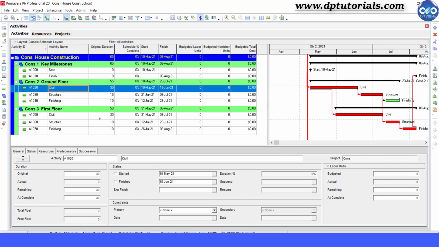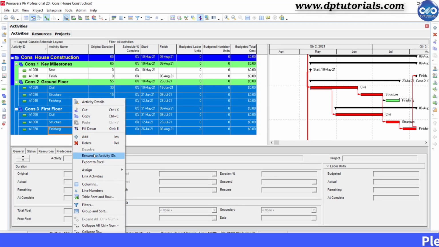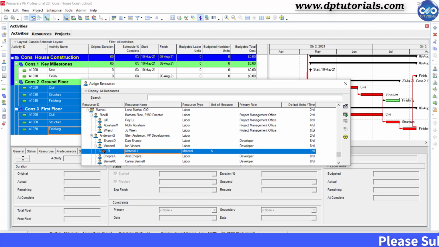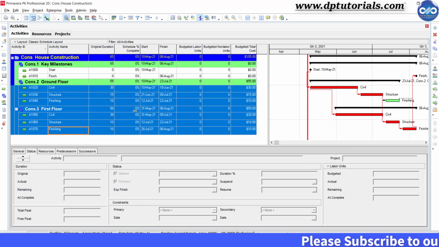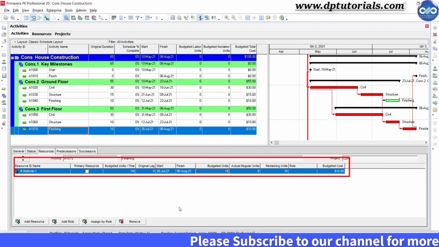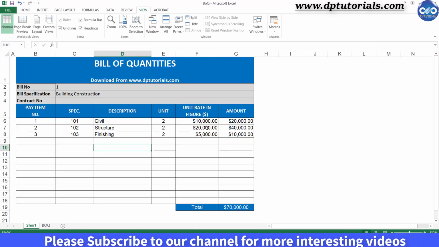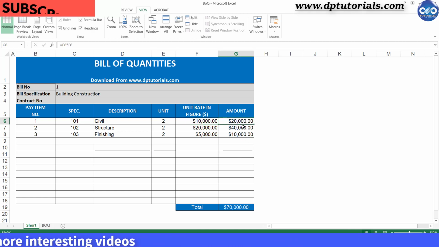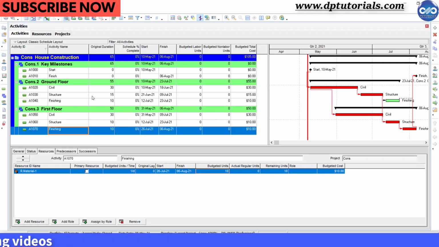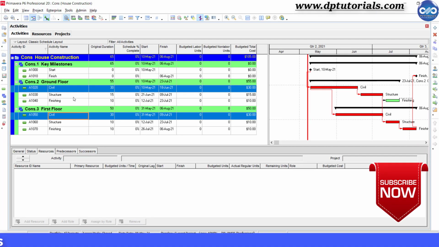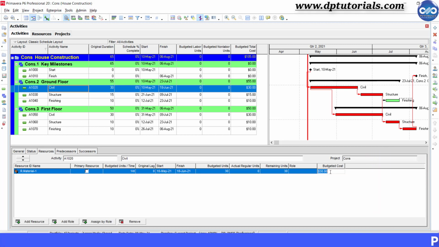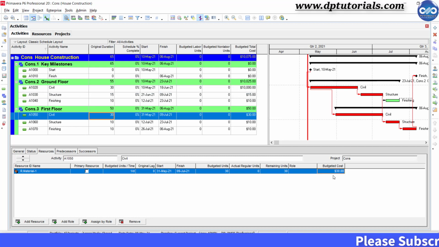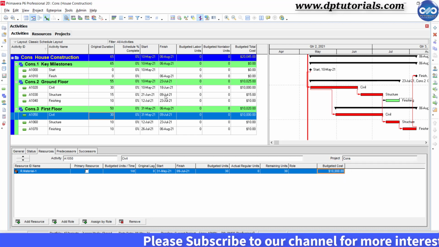Now select all the activities and apply this material resource for all the activities. Okay, now it got added. Now go to the Excel. Based on this BoQ, let's distribute the budgeted cost equally among the type of activities. For example, civil, my budget is $20,000. So there are 2 activities in the Primavera. So mention 10,000 for each activity in the budgeted cost field in the resources tab of details section.